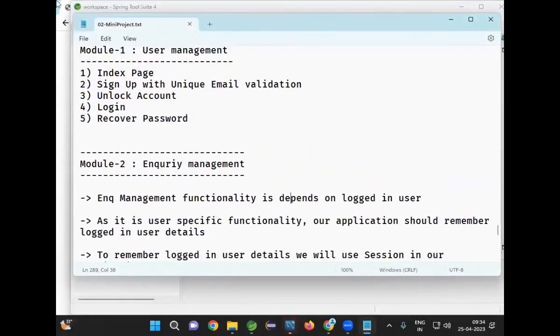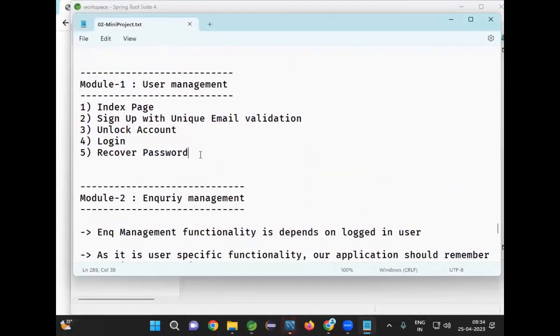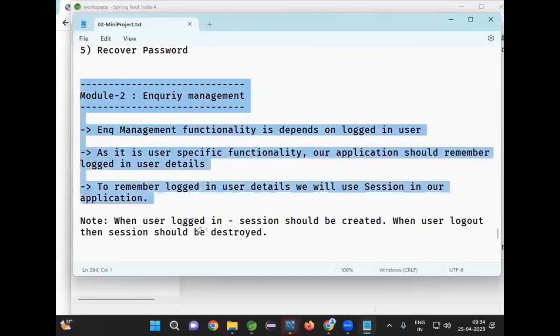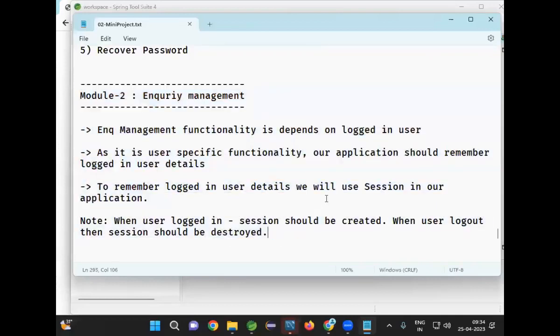Good morning, guys. In the last session, we completed our discussion related to user management module implementation. In today's session, we are going to implement inquiry management in our application.